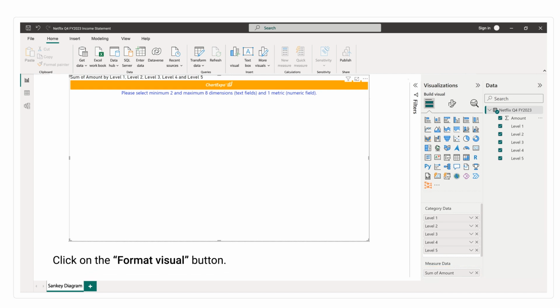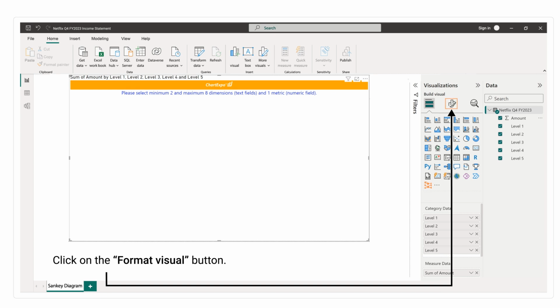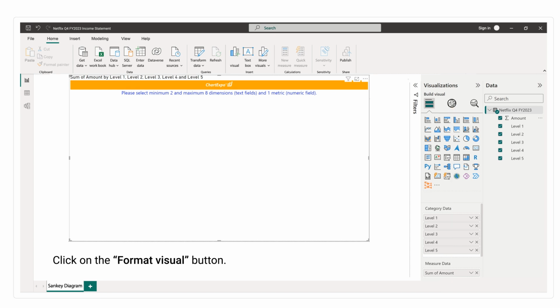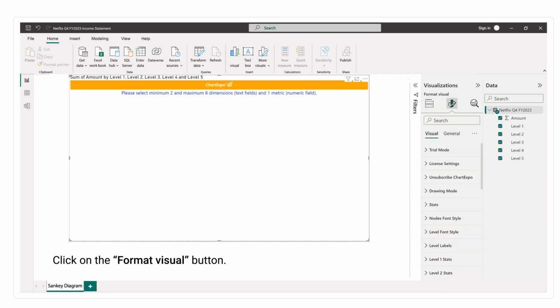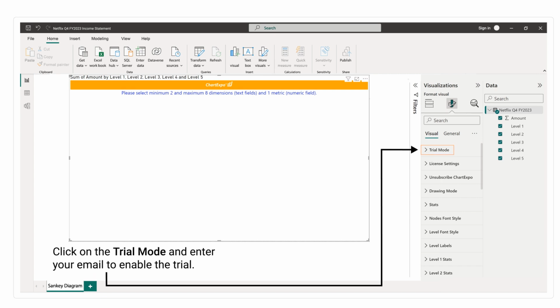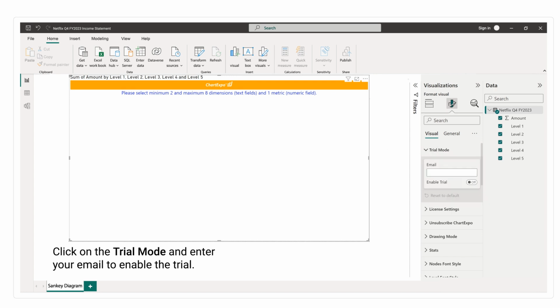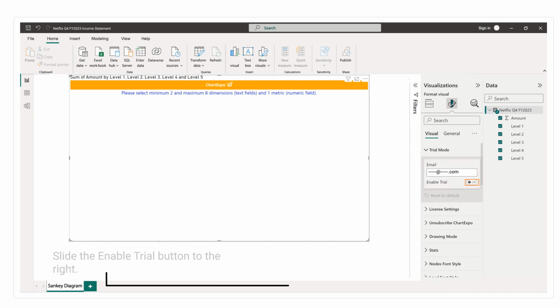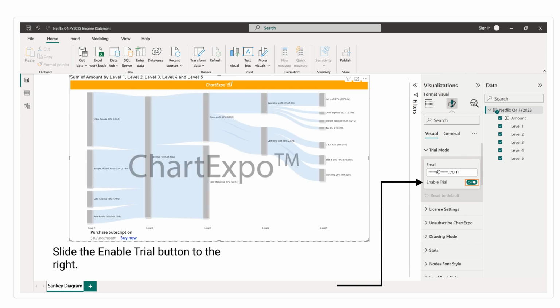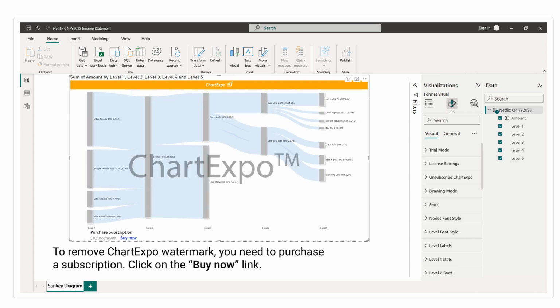Click on the Format Visual button. Click on the Trial mode and enter your email to enable the trial. Slide the Enable Trial button to the right. To remove ChartExpo watermark, you need to purchase a subscription. Click on the Buy Now link.